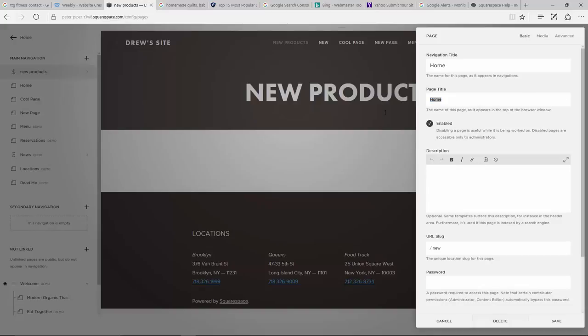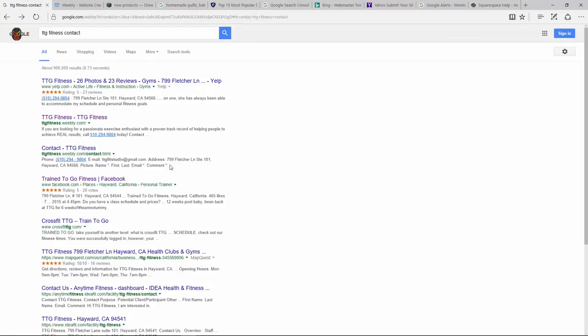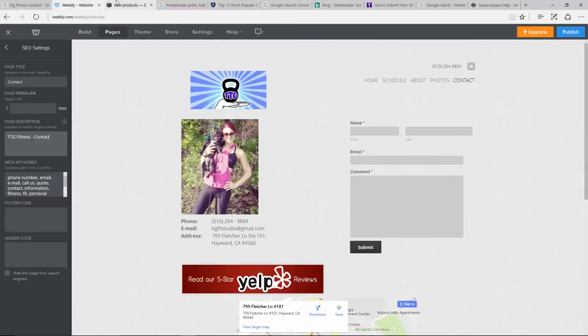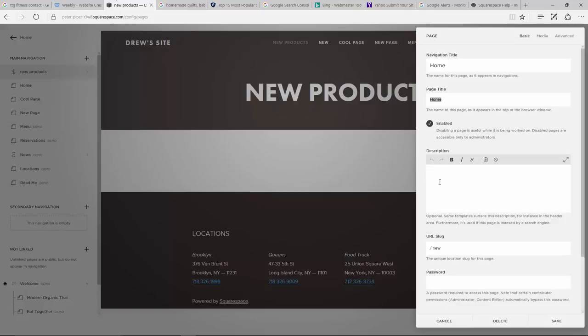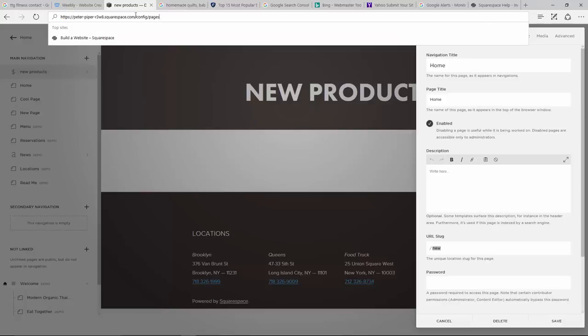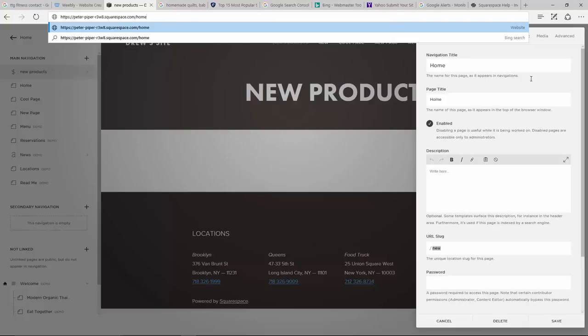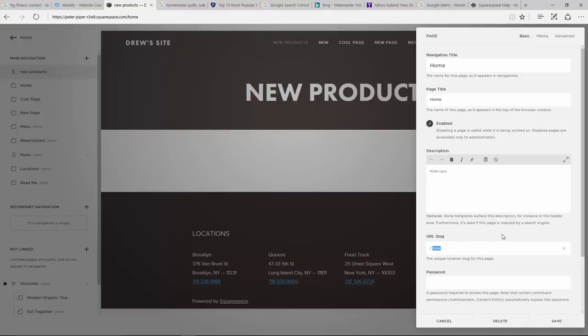Then you have your description, and this is back to Google. This is all this information here. So whatever you put there, when people go to the home page, this will be your description for the home page. The URL slug is this right here. So it'll actually be your website slash, and then it could just be home. So this is new right now. I probably want it to say home, or some people like the word index for home. That'll be what shows up there.